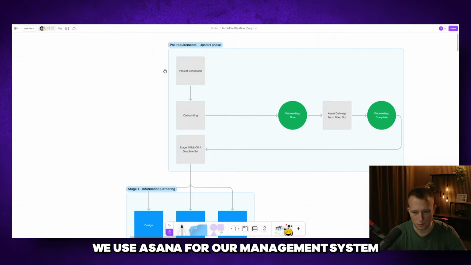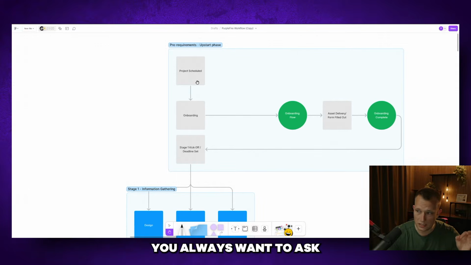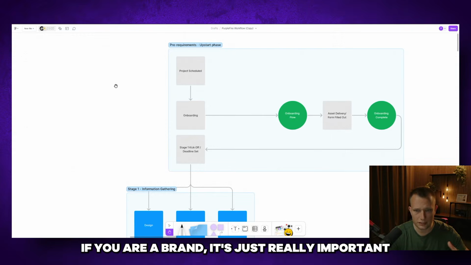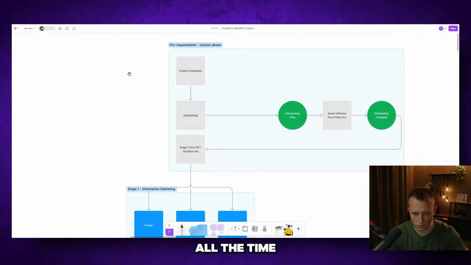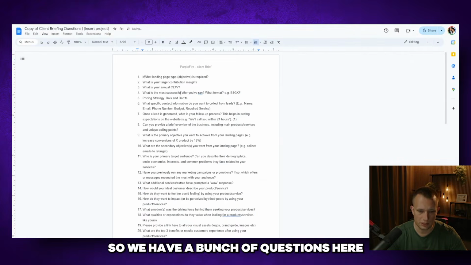We use Asana for our management system, and then we start onboarding a client. There are some key questions you always want to ask when you do a landing page, and you can even do this for yourself if you are a brand. And it's just really important you get clear on that, because you're going to be referencing this information all the time when you're sort of designing the page. So we have a bunch of questions here that you need to fill out.